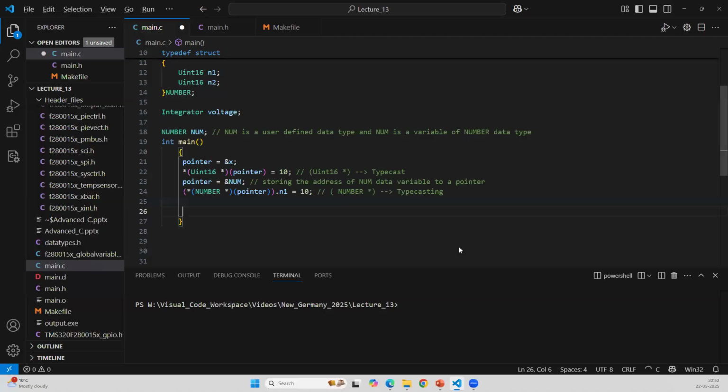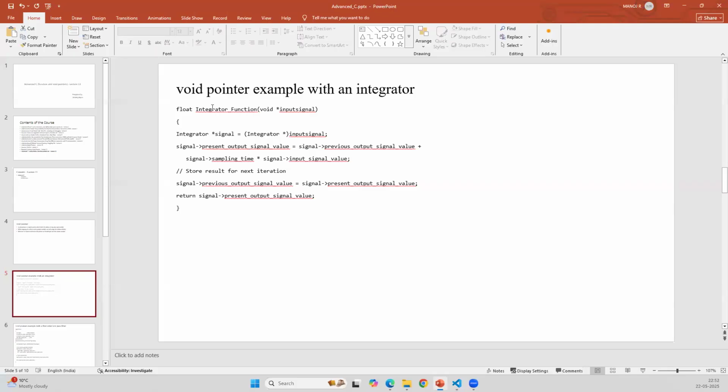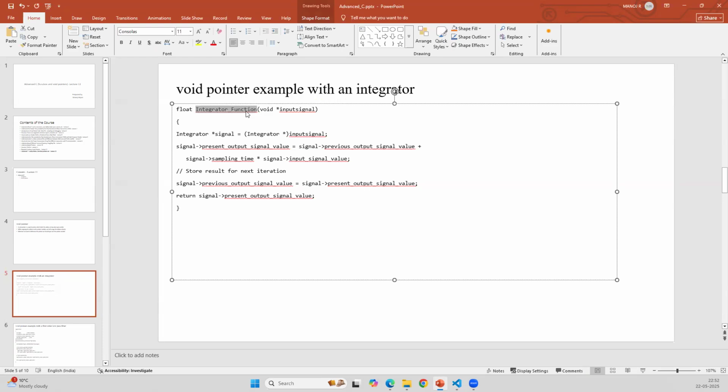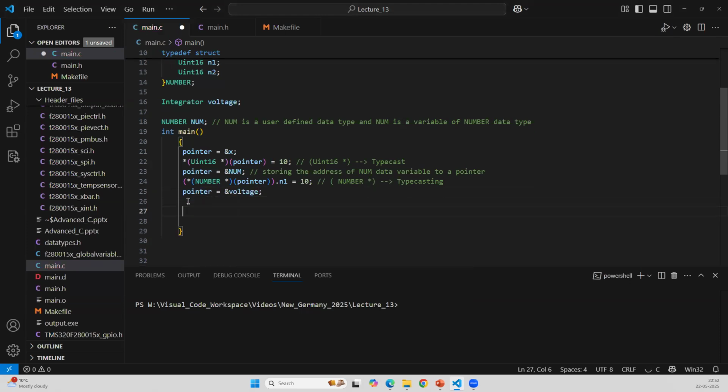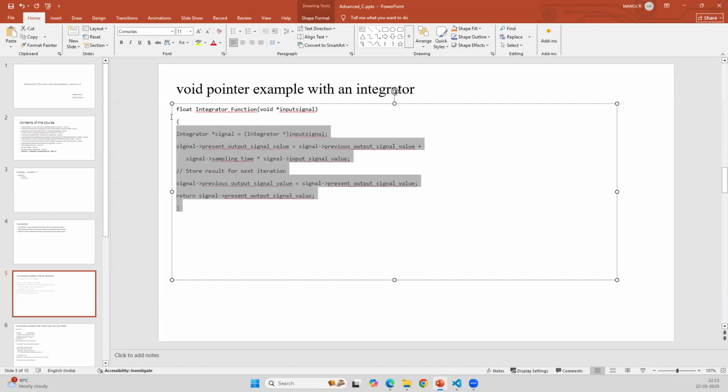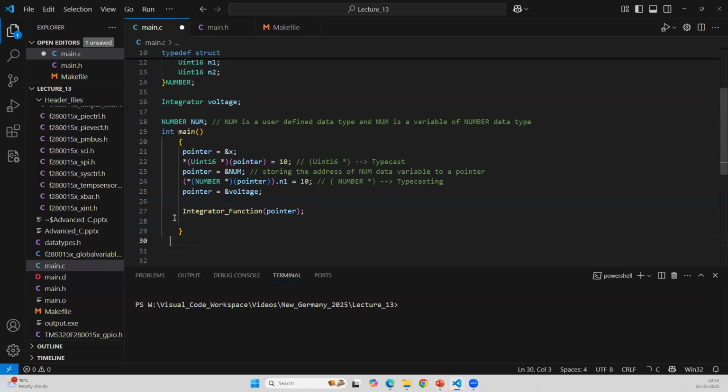Now, if I want to call this integrator function, what I can do is take the pointer and pass the address of voltage. I can very well do that, right? And then if I have this integrator function, I can pass this pointer. Now let's define the integrator function.